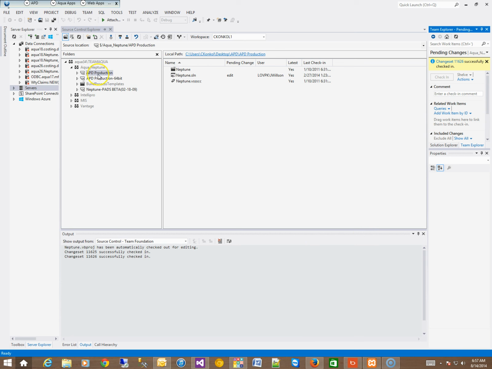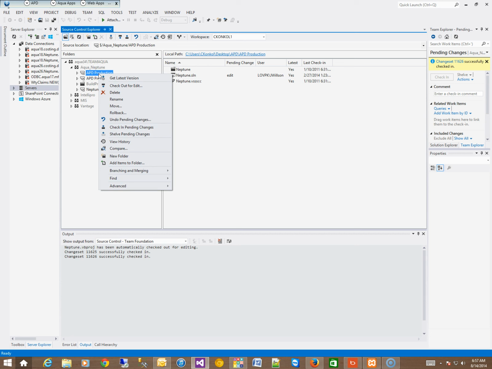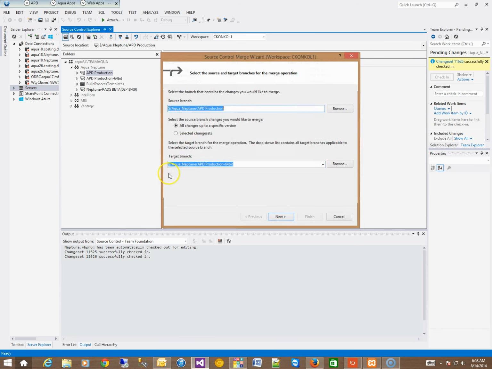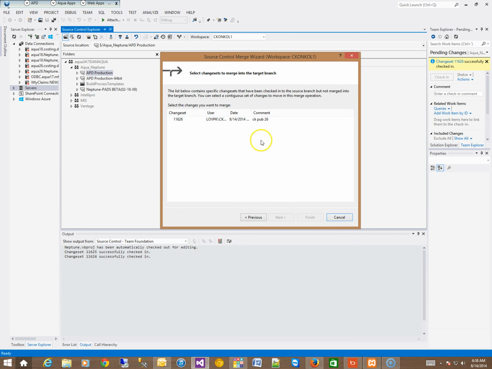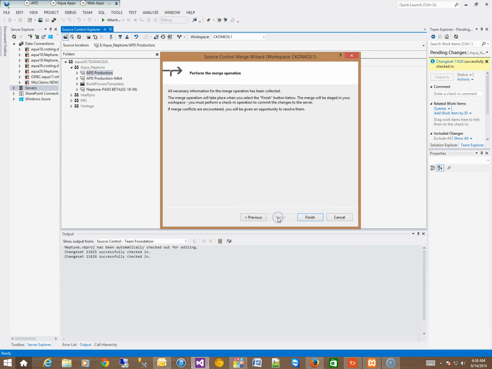And I'll go ahead now and right-click on production in 32-bit. Do the very same thing I did from development to production. I'll do a branch and merge, select changes. This is now the 32-bit merged to the 64-bit. Click next. There's only one in there. Select it. Finish it.